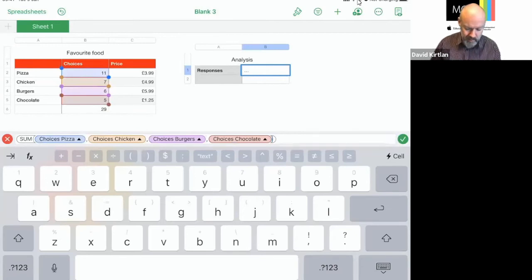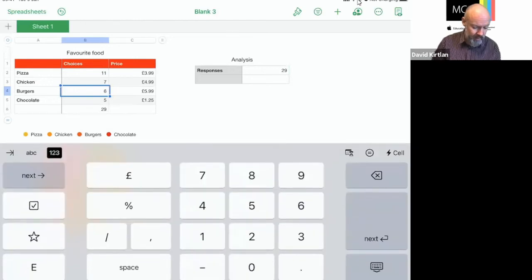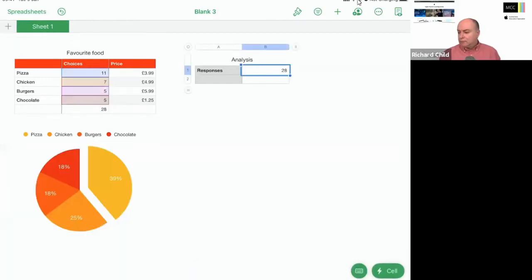So if I add those up, I'm going to press the tick and say that's my formula now. And it enters the number into the cell that we selected over in that analysis table. So we've linked those two tables together with that formula. And as you would expect, if one of these children changes their mind and they don't want a burger anymore, so we'll knock that one down to 5, it will update that cell over here because we've got the formula linking the two together. Let's do one more.